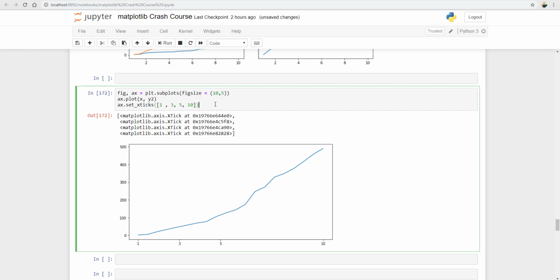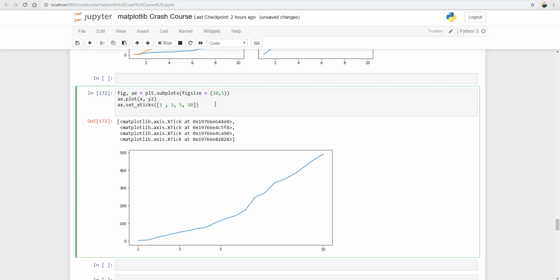Okay, and in another way, we can also set a label to each of these ticks. Okay, so these are the ticks, and let's modify these labels. Then how can we modify these labels? ax.set_xticks and then labels.